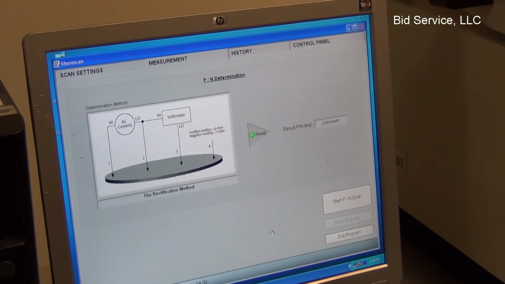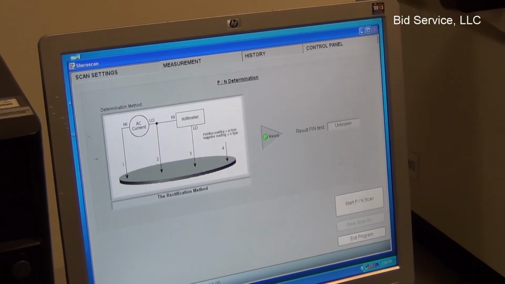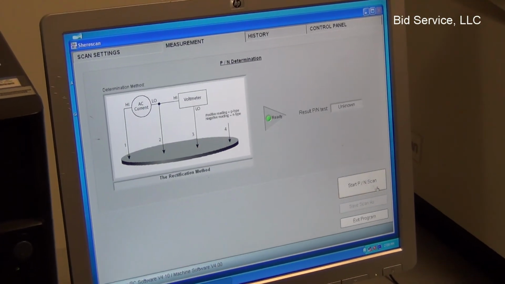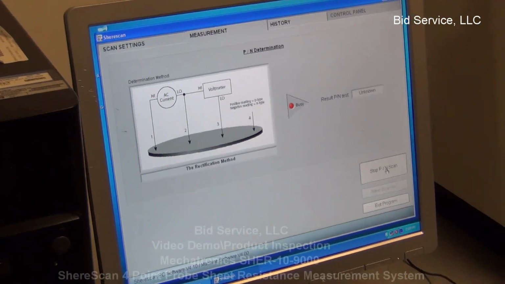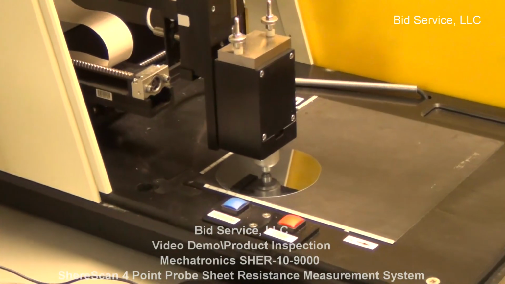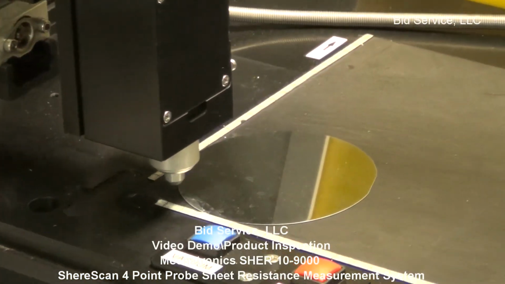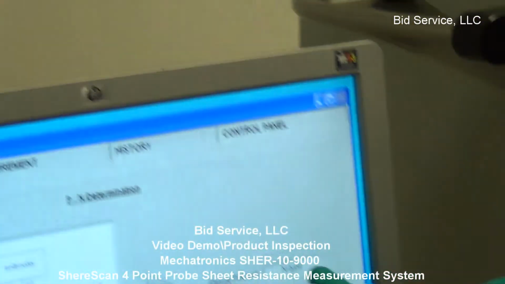We'll go to measurements. It shows you how this is being determined, and I'll just do a start PN scan. And if you look at the results, it's telling you it's an N-type wafer.